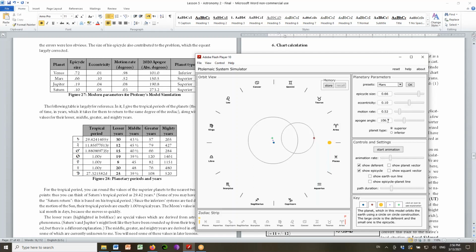They have it at 106 degrees, which I guess would be 16 degrees Cancer. I'm not sure why. Maybe that was where the apogee was in antiquity. But today we're going to make it the modern apogee, which is 150.5. And this will give us our model. So let's now go full screen on this, and I'll show you around the model.